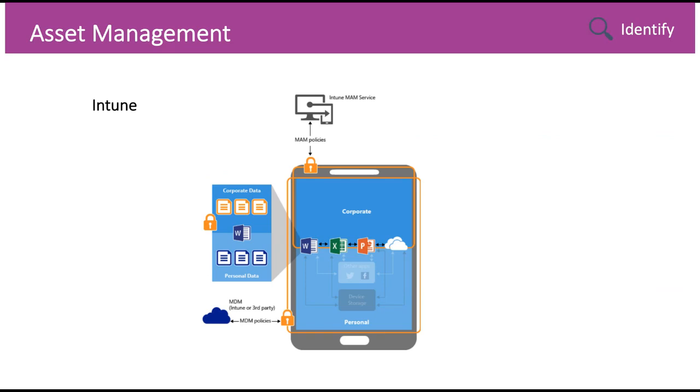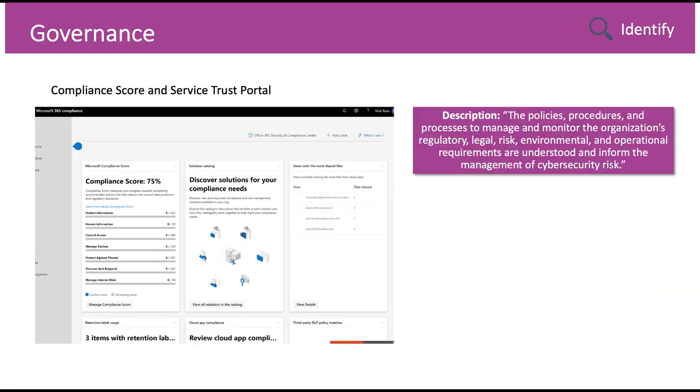From an Intune perspective, I'm not going to dwell on this too much, but this is a visual representation of how those devices are managed and applications are managed. So the entire device can be managed by mobile device management, but the mobile application management policies allow you to only look at the applications themselves. So you're not impacting the overall device, which is typically one of the largest barriers we come into.